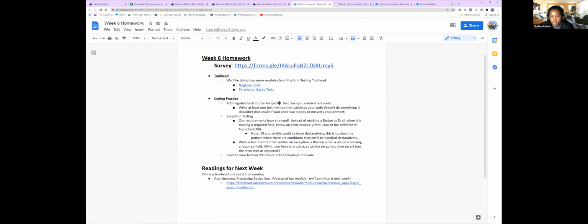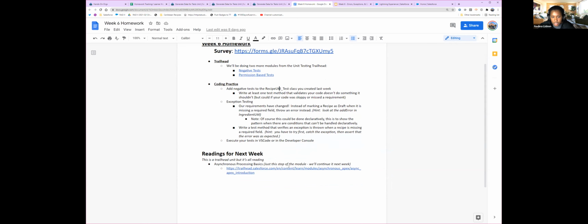And also we'll be writing test methods that verify an exception is thrown, hint, hint, what Bonnie showed us earlier, and then also using try and catch and assertions like I just showed as well. And then we want to make sure our tests pass in VS Code or, if you do it, in Dev Console. And then for our reading next week, we'll be talking about asynchronous processes, so we want you to read on asynchronous processing basics.